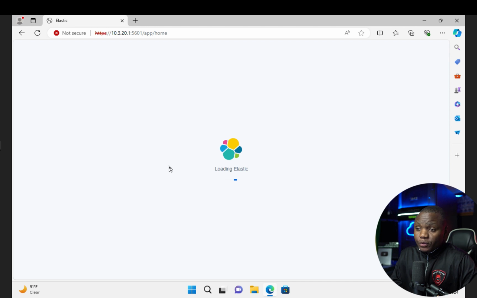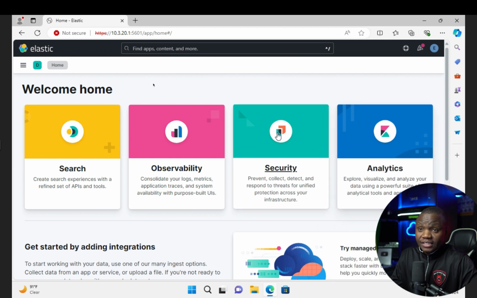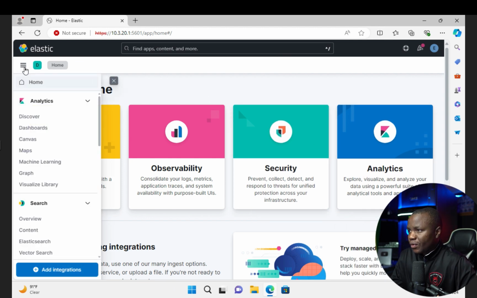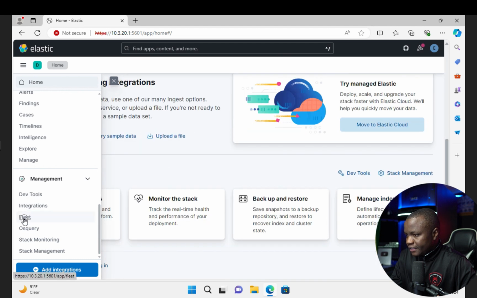So we should be able, if everything went well, we should be able to go and see that we actually have all the agents enrolled in Fleet. So I'll go here, scroll all the way down to Fleet.